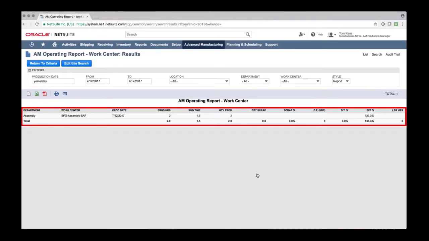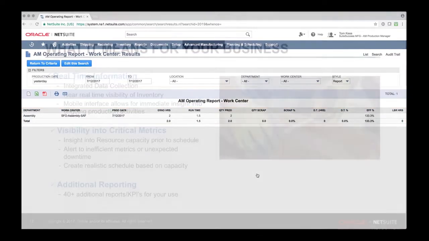I can also see how each work center is doing based on planned versus actual reporting times. This lets me determine if I have any efficiency issues or maybe I need to adjust my capacity to take into consideration that the work order is running slower than expected.